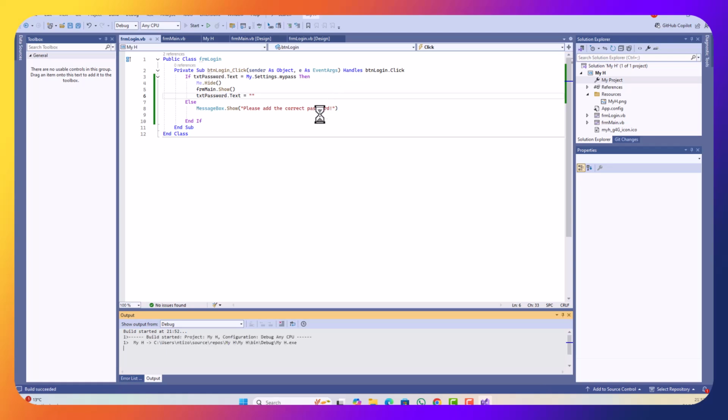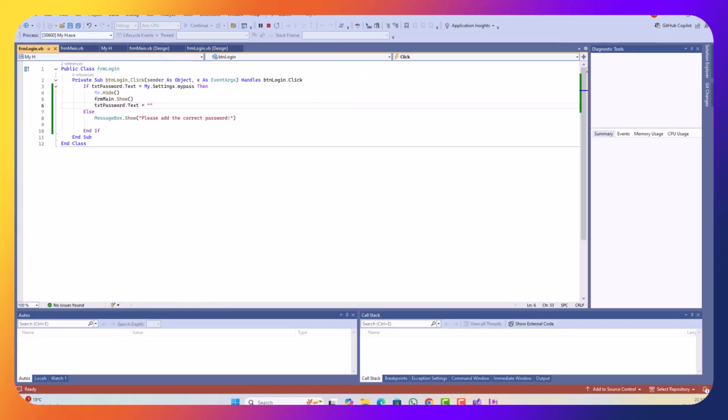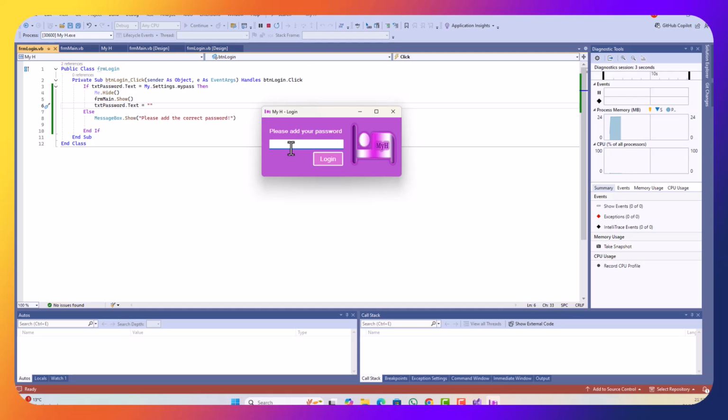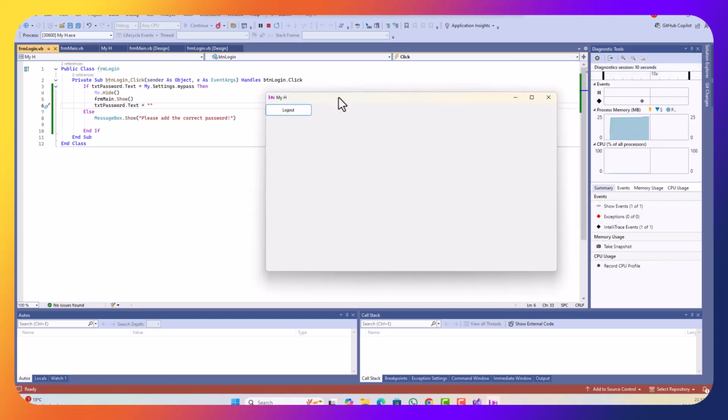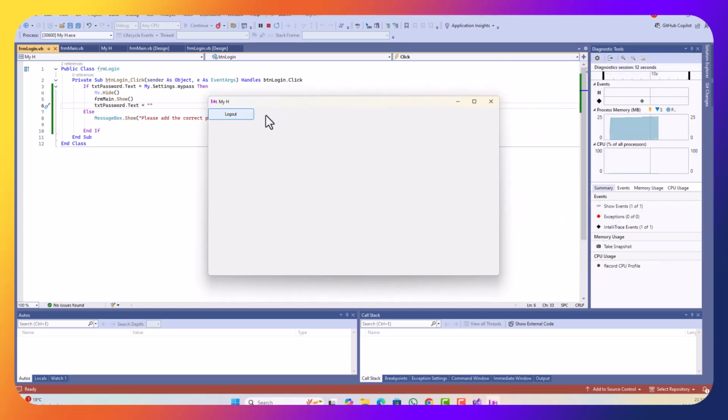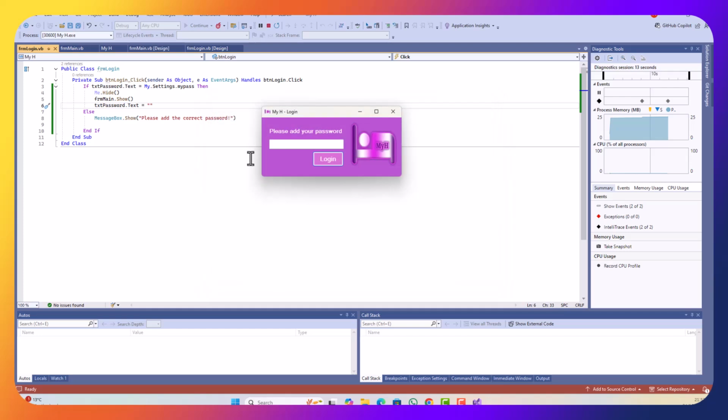So now if I test it, and I put here open123, click open, so I managed to log on successfully. If I click log out, the values are empty. So if I click login now, the password is not matching.